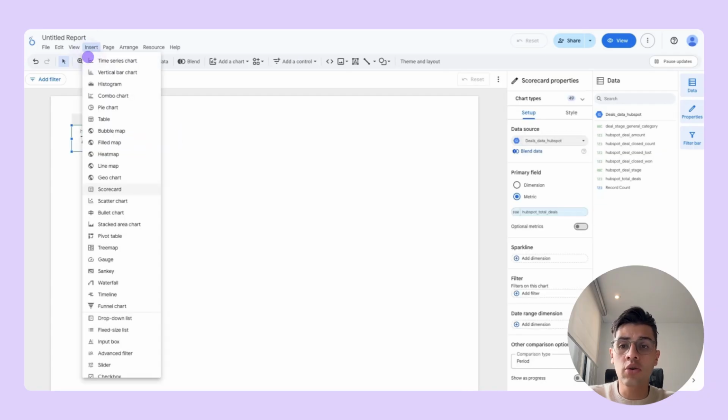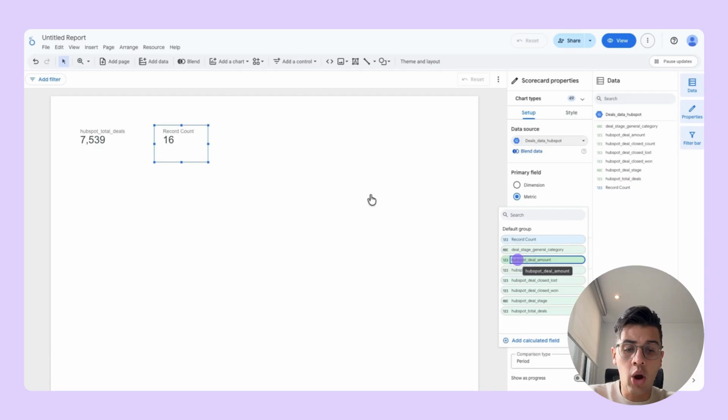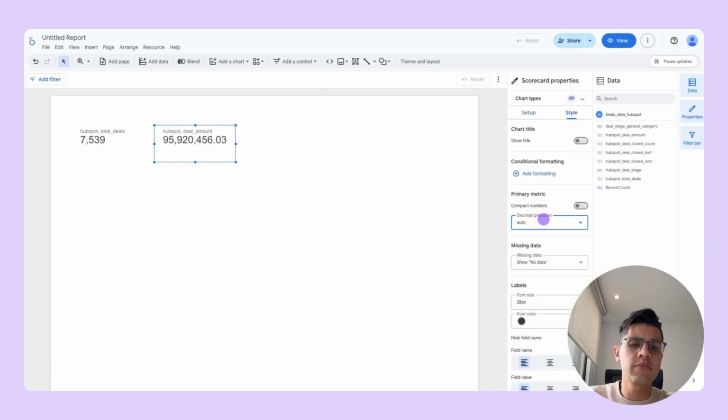I will create a new scorecard. This time will be linked to the same data source, that is deals data HubSpot, but the metric will be HubSpot deal amount. I will remove the decimals because I don't like them. I will put them to 0.